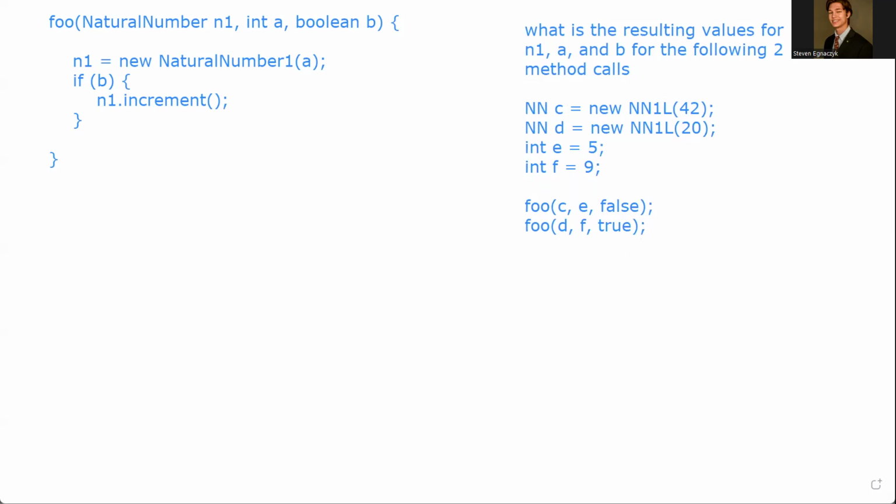The first thing I'm going to do, just to keep track of things, is draw pictures, like I said we should be doing. We have C, and all reference types have this little triangle thing. So C is going to be a natural number with the value of 42. We have D, which is a triangle that points to a natural number of value 20. And then we have E. Primitive types are always stored directly in memory, so that's 5. And then F, which is 9 here.